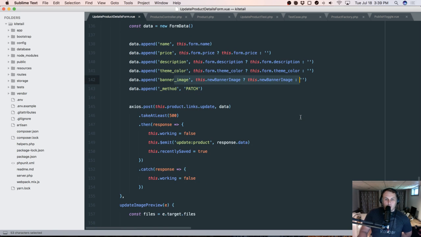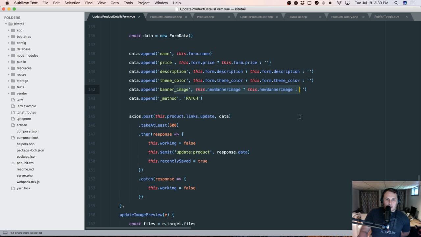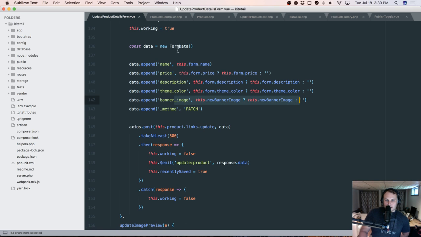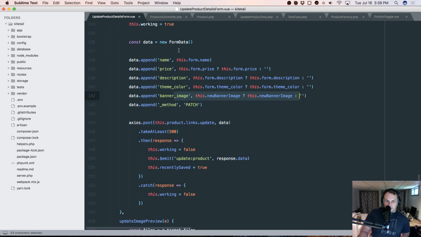What I don't like about this, honestly, is that I can't send this as JSON. I have to send this as like a multi-part form data sort of gross thing. I would like to be able to send this through as real JSON instead of form data. But because you can't send files in JSON, I would have to come up with a different solution.